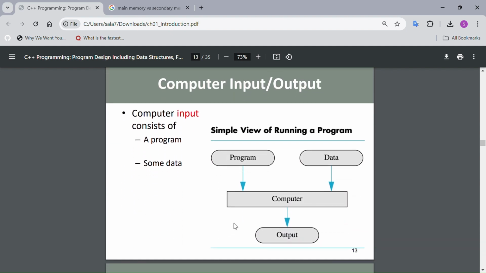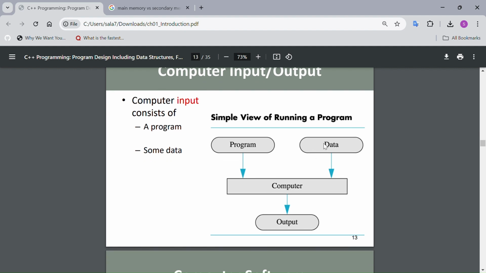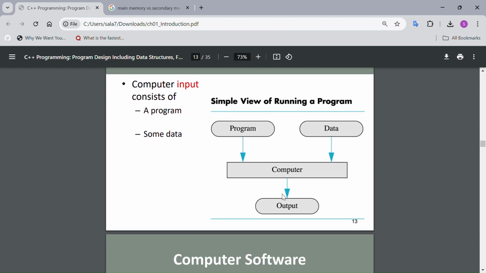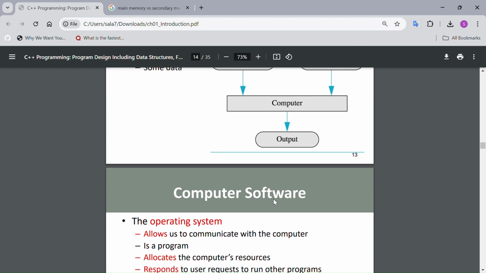And so we have the computer input and output. Computer input consists of a program, as you can see, and some data. So a simple view of running a program: there's a program and data, and there's a computer, and there is the output. So we need a program, data, and a computer, and this will give us an output.